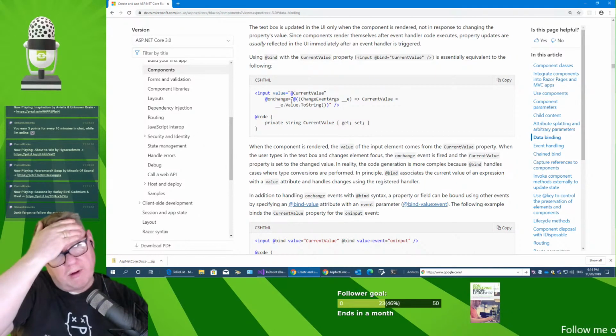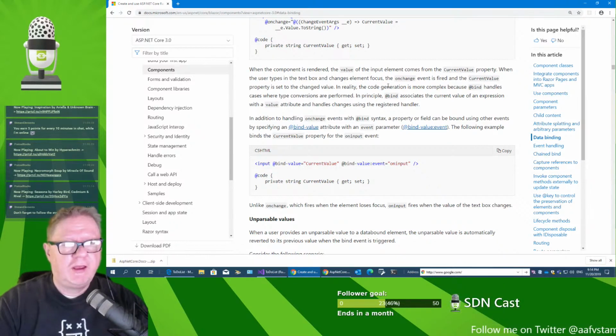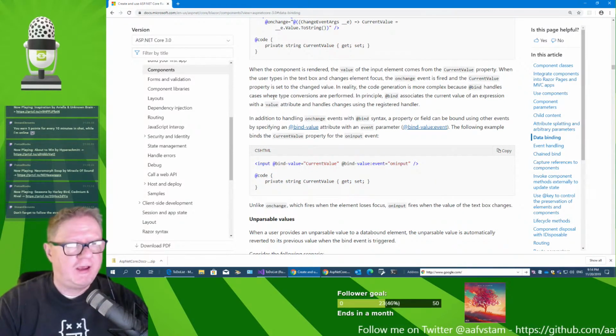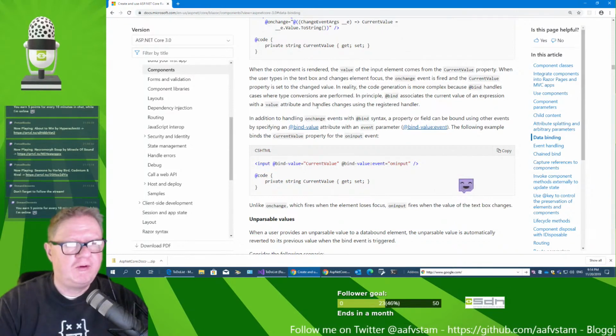Okay, code: private string current value. When the component is rendered, the value of the input comes from the current value property. When the user types in the text box and changes element focus, the onChange event is fired and the current value property is set to the changed value. In reality, the code generation is more complex because bind handles cases where type conversions are performed. In principle, bind associates the current value of an expression with the value attribute and handles changes using the registered handler.